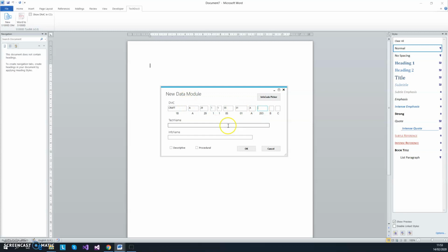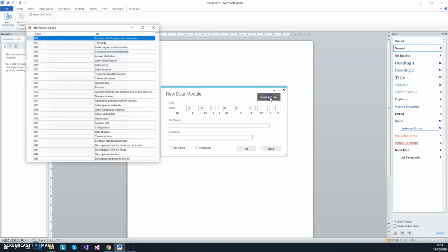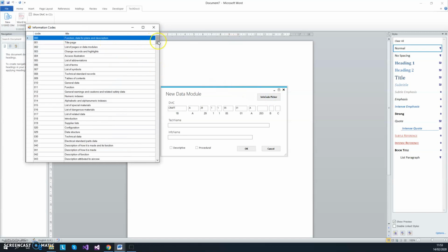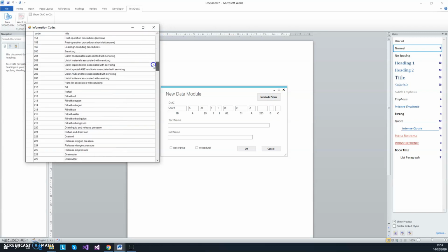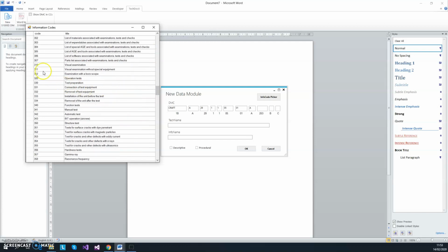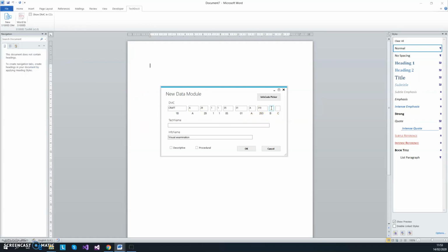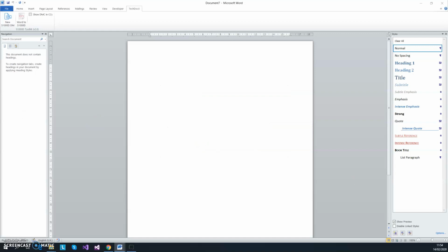For info code and info name we can use this picker if you're not too familiar with either of those, which I guess not many people know off the top of their head. I know we're going to want a 310 for this because we're going to write a visual examination module, so let's just double click on that. As you can see, that's pre-populated our info code and our info name. This data module is going to be a visual examination of the hydraulic reservoir. So, okay, let's create a procedural module. Okay, we get the right screen.